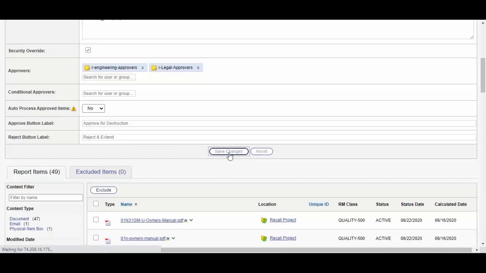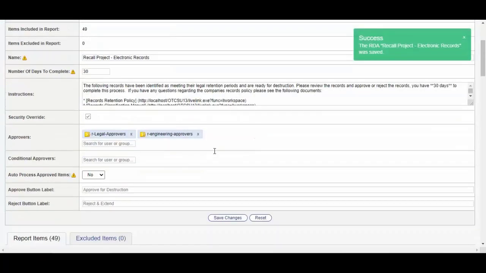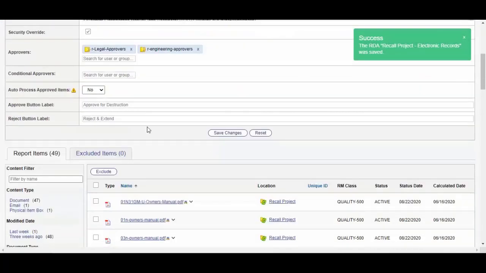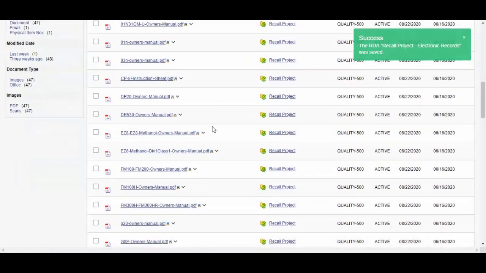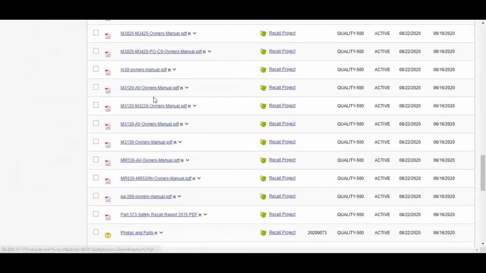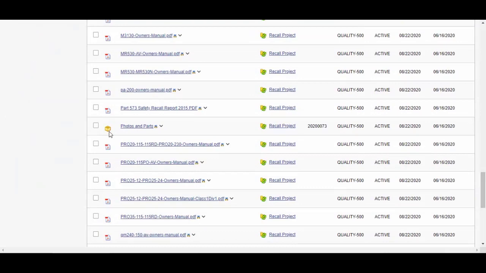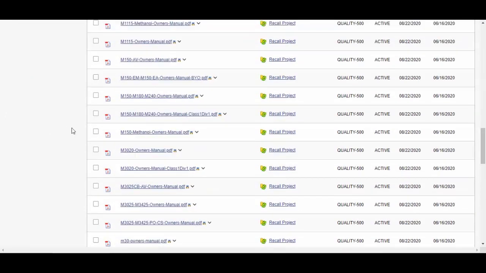So I'll go here and I'll click save my changes to save all those configuration settings. And then I'll come down here and I see that I have 49 items in my report, which is essentially all my PDFs and my one physical object. So what I want to do is I want to exclude that physical item.